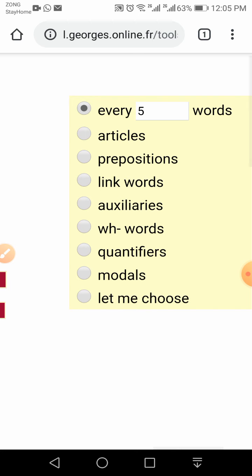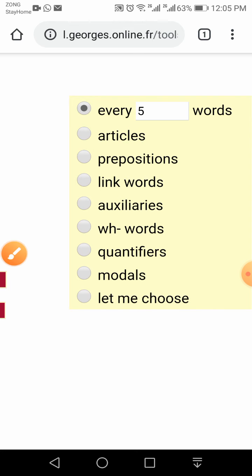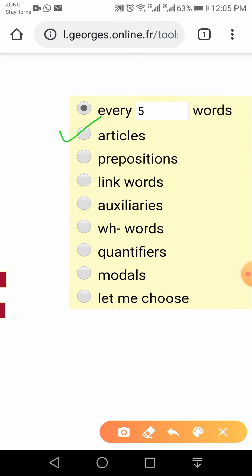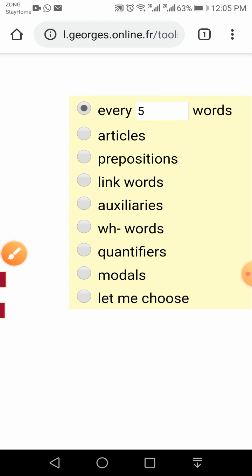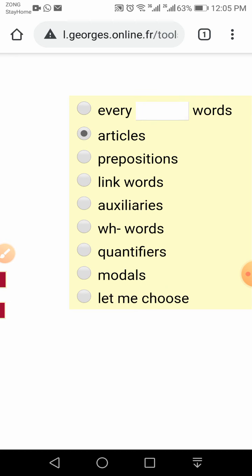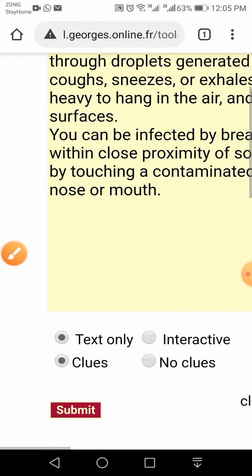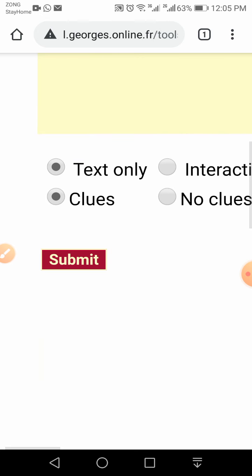We can even remove the articles from this sample passage. First select this, click here on this circle. Now first remove this one. So now we are going to ask this closed test creator to remove articles from the text. Let's come here and now click on submit.